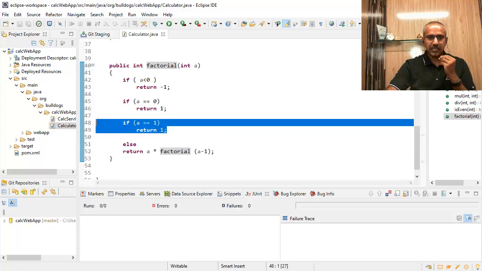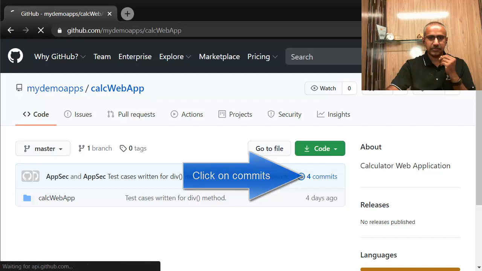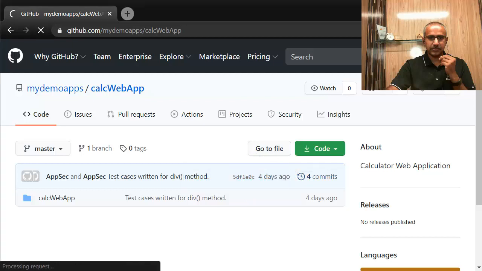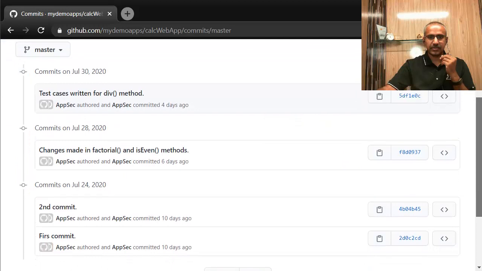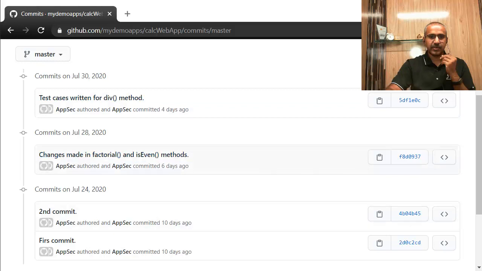So of course our focus is not on discussing the source code. Rather, we want to see how to download any previous version of this source code and see if we can observe any changes. So let's get back to GitHub and see how we can download the previous version of this application. So if you see, in every commit we have some description. So for instance, in the very last commit, we wrote test cases for the divide method. In the third commit, we changed the factorial method and isEven method. So which means we should be able to see some changes in the second or first commit. So let's download the source code for the second commit.